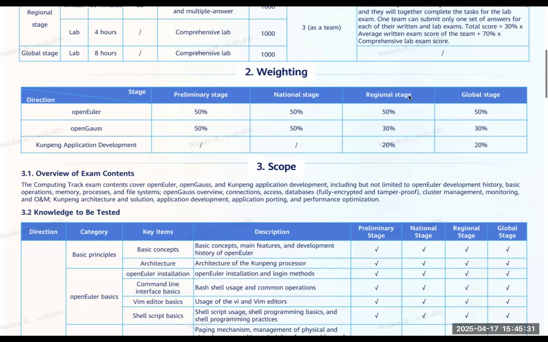And then your regional stage is during April. No, before April. I think it's March. And then your global stage is in May. So that's how the competition is spread around. Okay. So you basically have to focus 50% on openEuler for the exam, and then 50% on OpenGauss, which is basically the database. So we'll go through those two. And in the national stage, the same. And in the regional stage, this is where they'll prepare you for the 20% for Kunpeng application development.